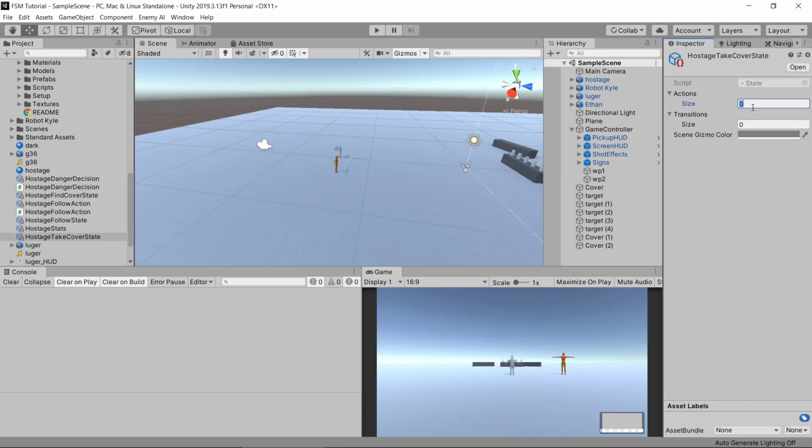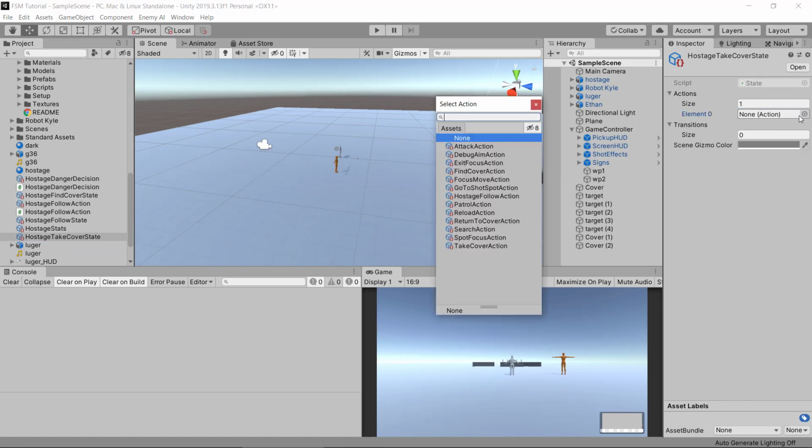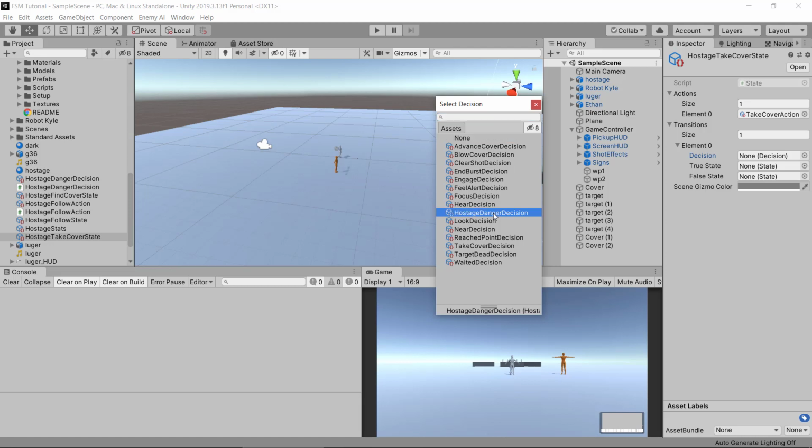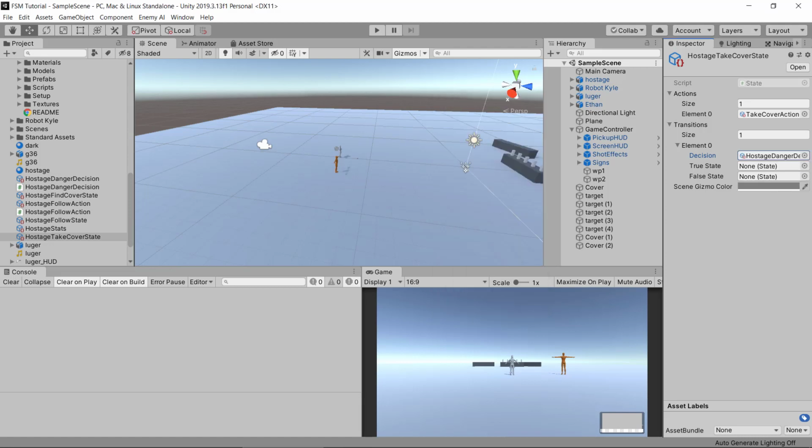This state will have one action, and it also exists in the package. Select the Take Cover action here. We'll add one transition for this state. The decision is the one we have created, the hostage danger decision. In this case, we reverse the outputs. For the true state, meaning the hostage is still in danger, we must remain in the cover state. So, select the Remain in State asset here. For the false state, we may select the first one we've created, the Hostage Follow state. Basically, when the hostage detects no danger, he can stop taking cover and go back to following the player.